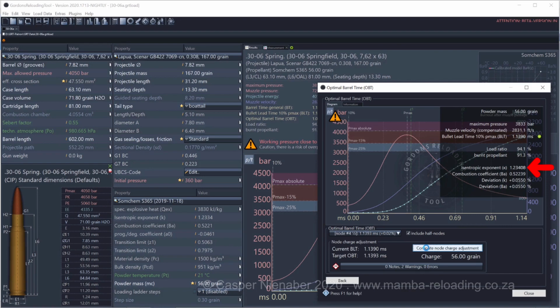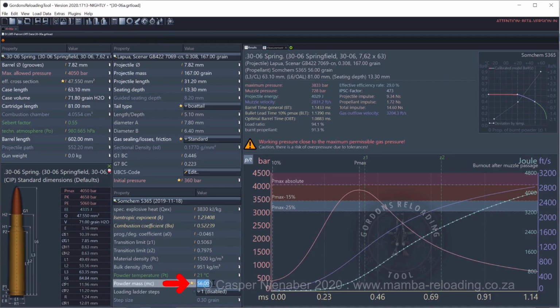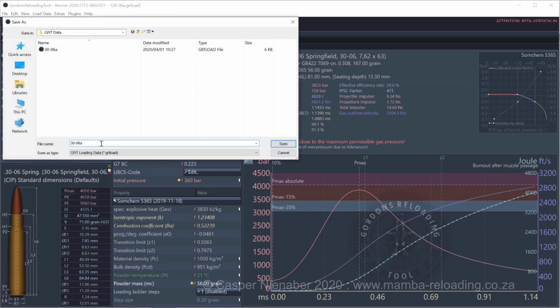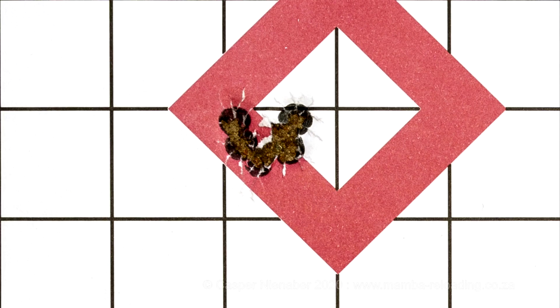Make a note of a value for K at 1.23408 and BA at 0.52239. Notice a small adjustment in K and BA of only 0.0550% when calibrated to muzzle velocity. GRT limits changes in K and BA to plus or minus 4.5%. Enter the new K and BA values into GRT. Charge weight stays at 56.0 grain. Save this file to a new name, with IR-OBT on the end. This is a 5-shot grouping with this OBT load at 100 meters.